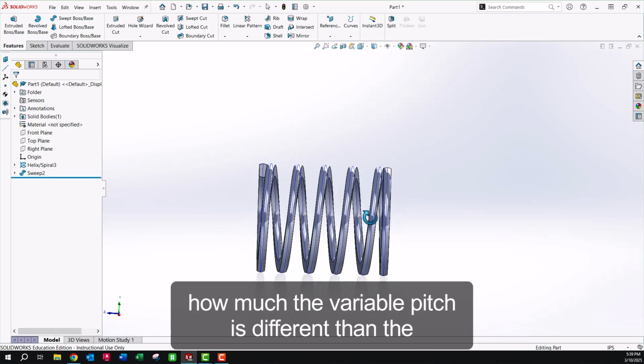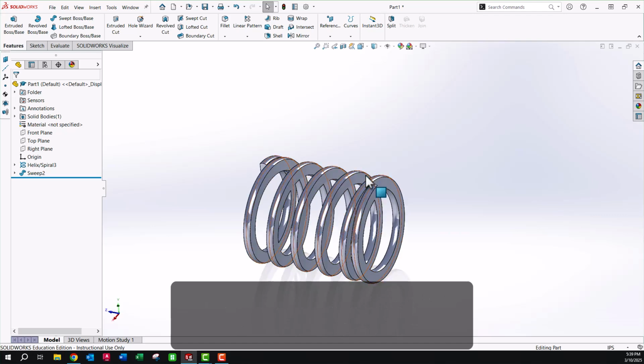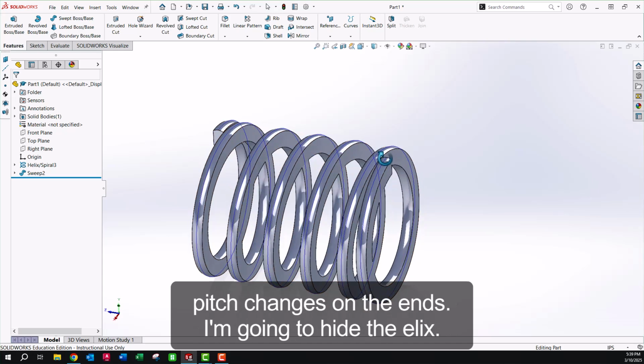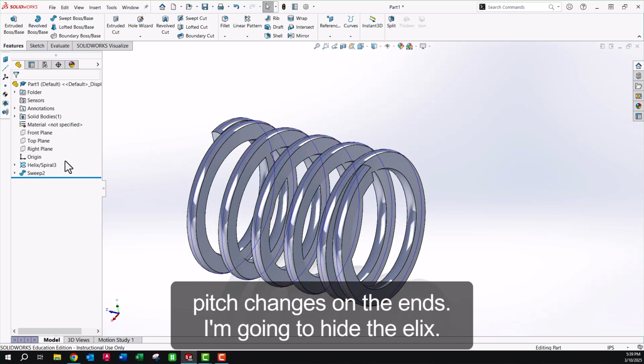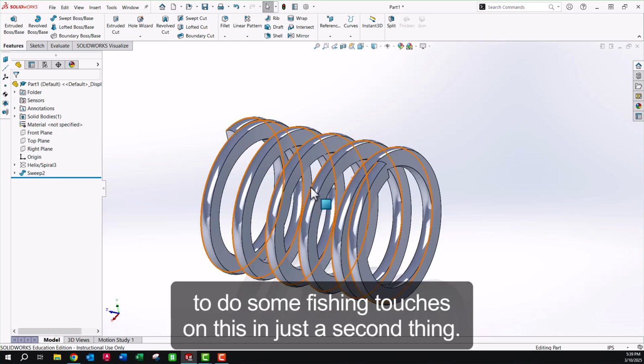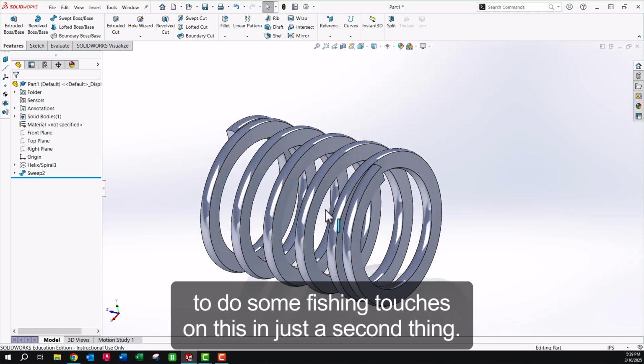So you can see how much the variable pitch is different than the previous spring. Not only the profile, but you could see the pitch changes on the ends. I'm going to hide the helix, and then we're going to do some finishing touches on this in just a second.